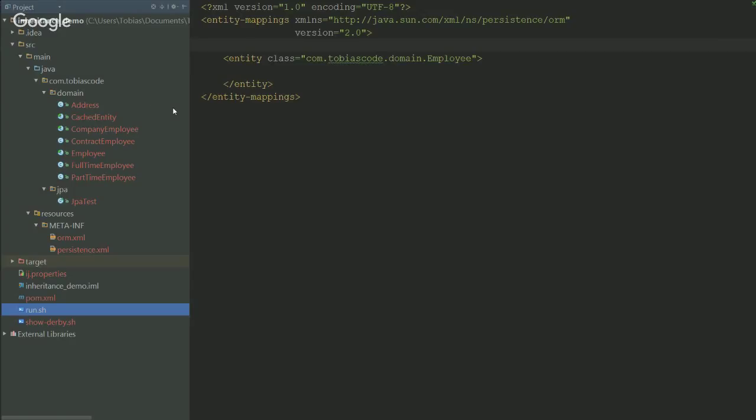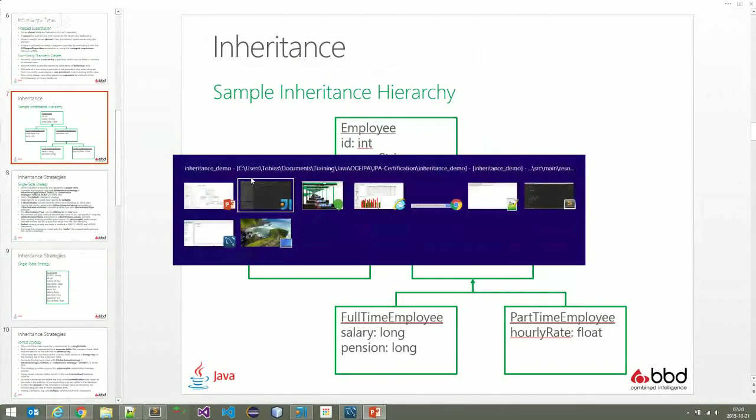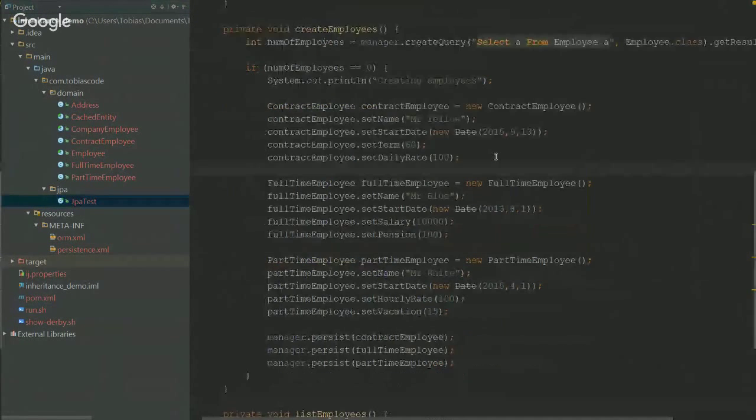So for this demo, we've got a normal employee and department type thing, which I started out with, just changed a bit. We've got our structure that I showed on the slides here: employee, contract, company employee, all that type of stuff set up here. All my little test does is create 3 different employees: one is the contract, one is the full-time, one is the part-time employee. I named them Mr. Yellow, Mr. Blue, and Mr. White. Or Quentin Tarantino-ish.